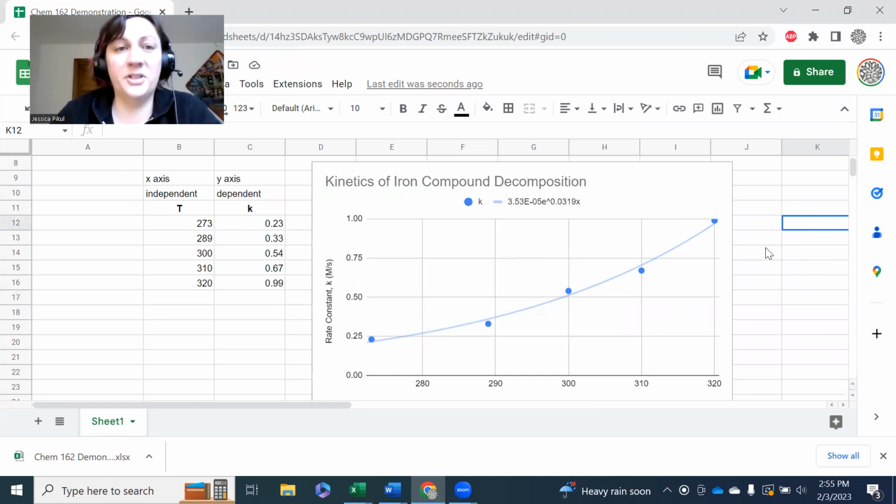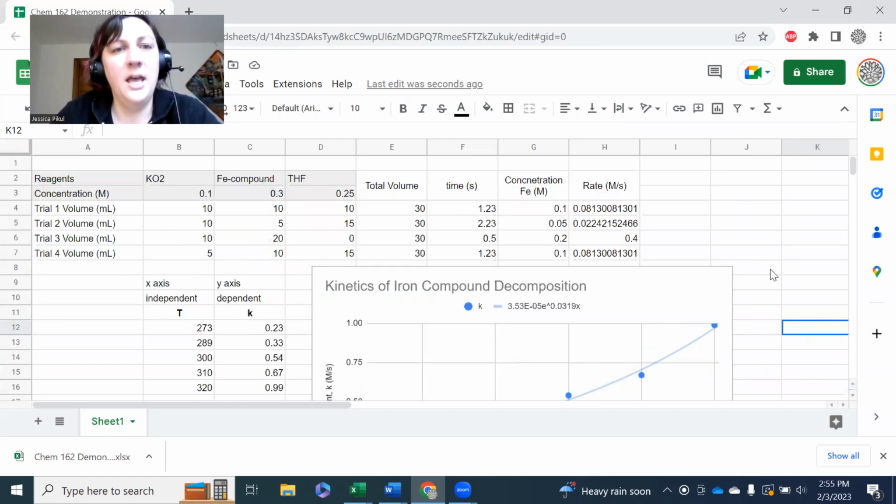All right, so now we've been able to do everything in Google Sheets and we've been able to do everything in Excel. Hopefully this is helpful as you are working on your data analysis for Lab 3. Please let me know if you run into any questions along the way.